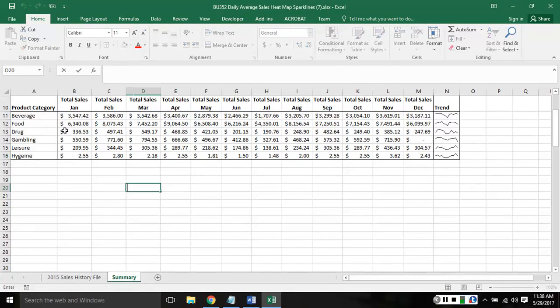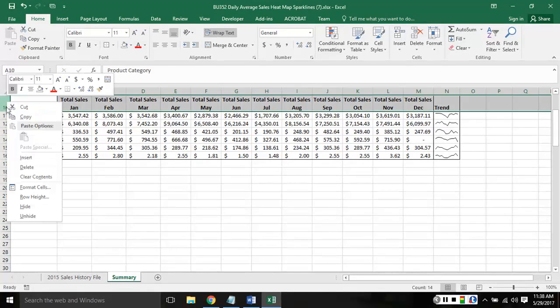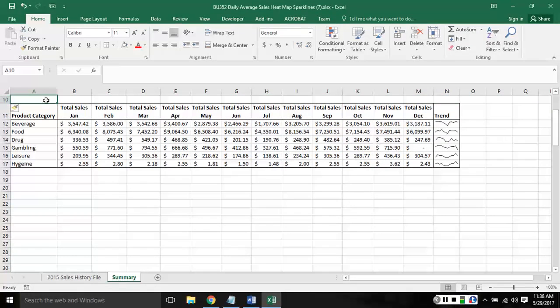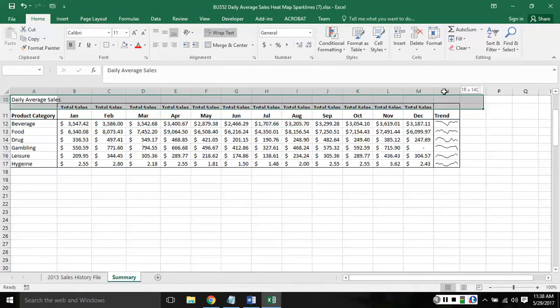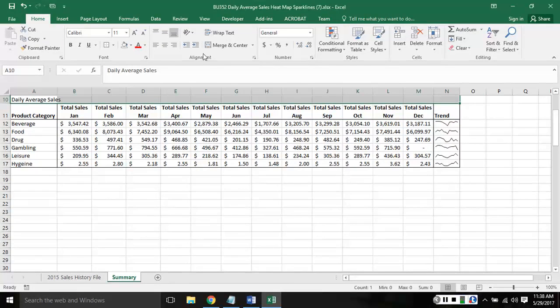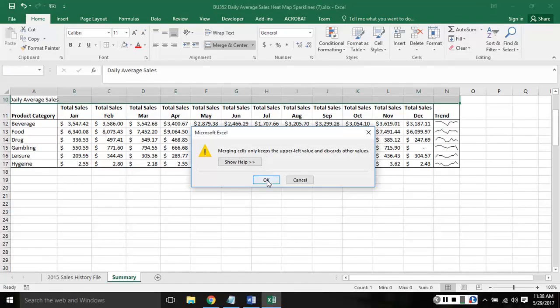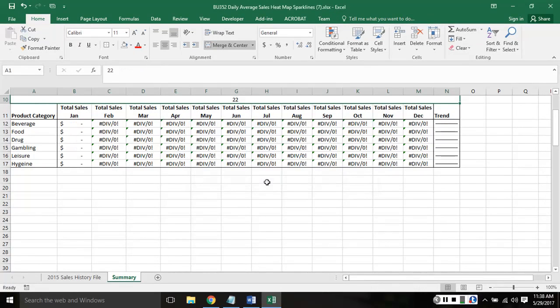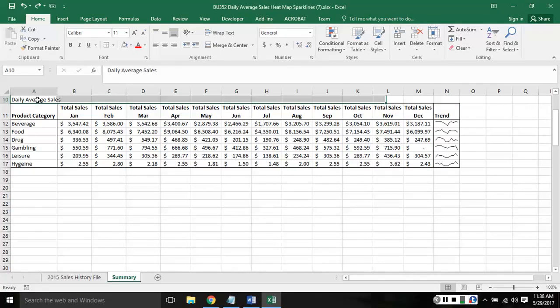And this is our daily average sales. So you might want to put in a new row here called daily average sales, just so your user knows what you're looking at. And we're gonna create a merge here. Oops. So okay, so let's see here. I'm not sure why that did that, but we'll try it again here.